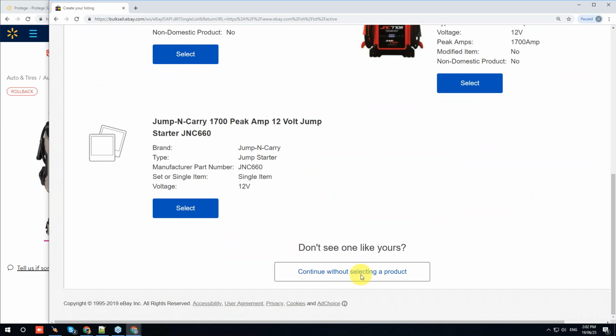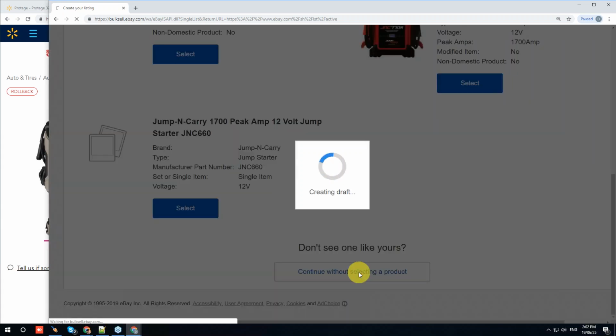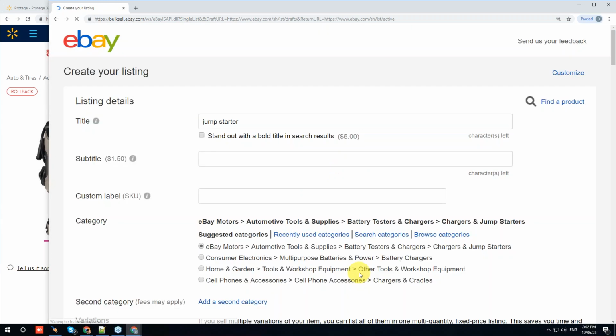And so what we want is we want our own real estate. We want our own window with our listing in it where we have a lot more control. So down here at the bottom, you may see one of two buttons. You may see a button that says continue without selecting a product. You may also see another option that says create a catalog item or something like that. We do not want to do a catalog item. That's the same problem as what we're discussing here. We want to make sure that we hit the option that says continue without selecting a product. Now what that's going to do is bring us into our listing page again.